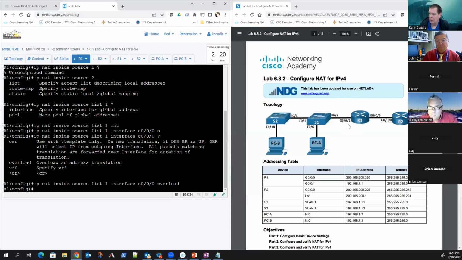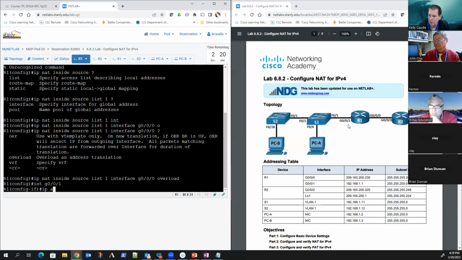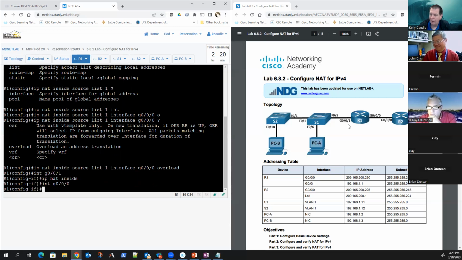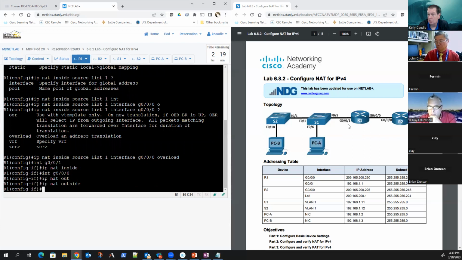What should be my inside on R1? G001, right? Yep. So that's my inside. So I'm going to go to interface G001 and do IP NAT inside. Then I'm going to hit the up arrow because I'm lazy. I mean efficient. And I'm going to do IP NAT outside and boom. So now at this point, NAT should work.